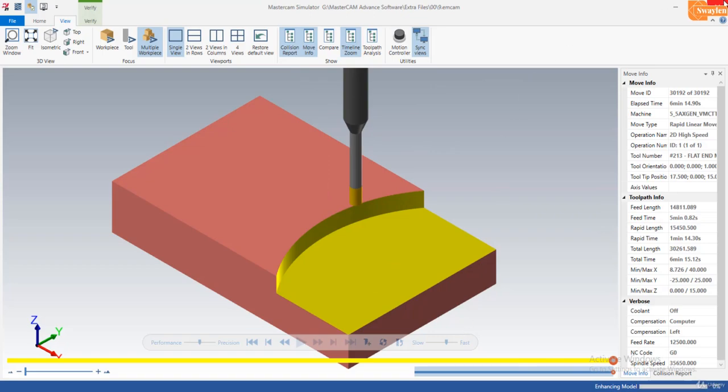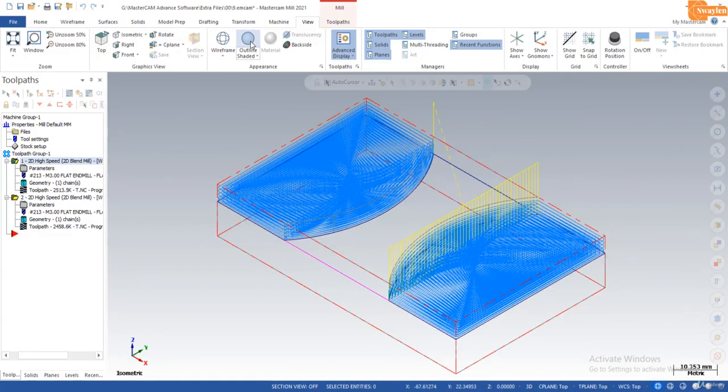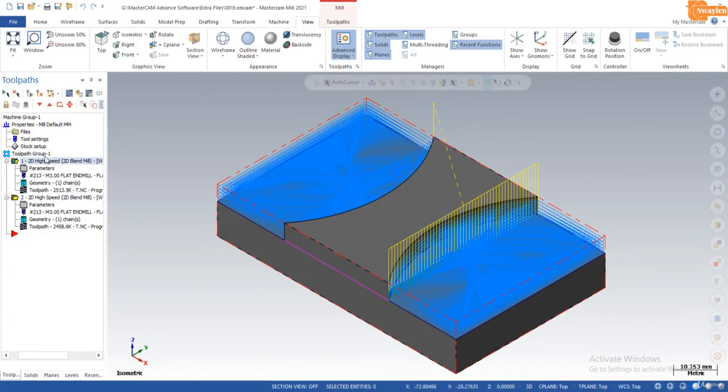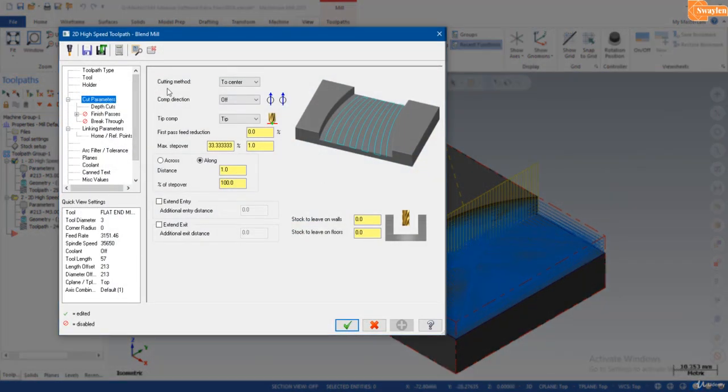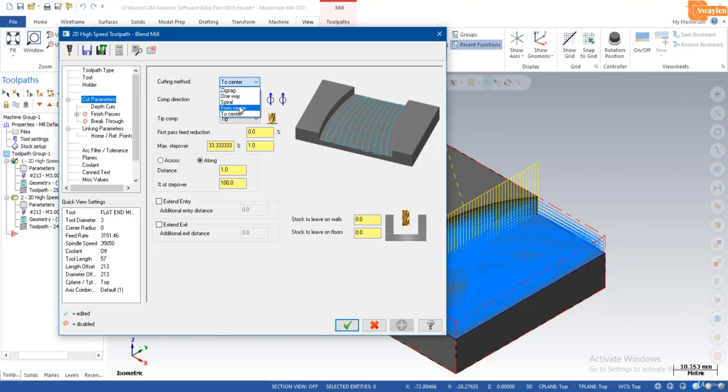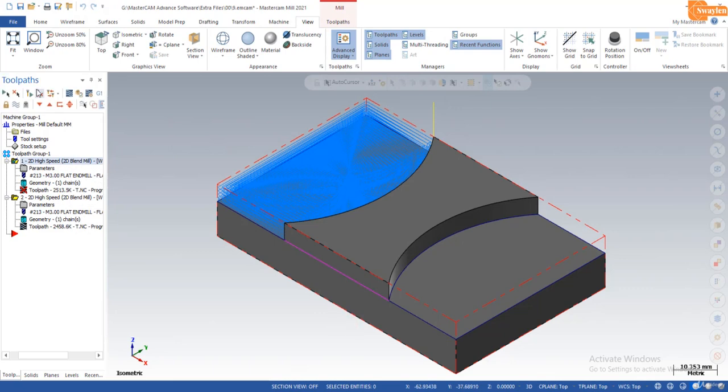So I will close, change the view in shaded and click on parameter. You will see in cut parameter cutting method. So these are our different cutting methods: zigzag, one way, spiral, from center and to center. Now again I will click zigzag, OK, and regenerate.